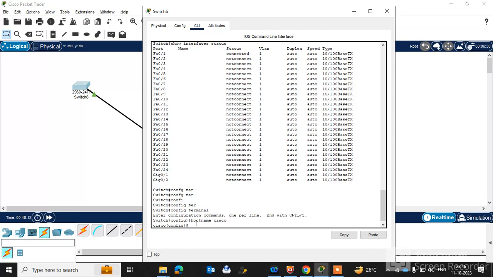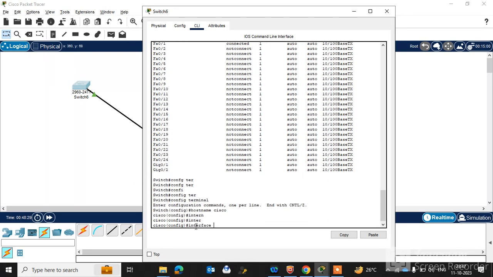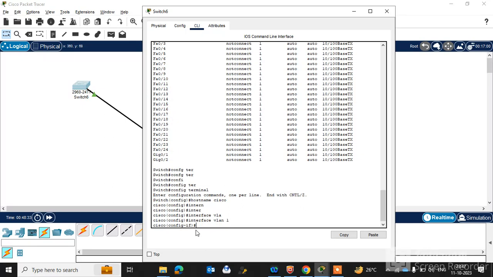Now we need to configure the IP address of the switch. So go to the interface VLAN. By default VLAN 1 is configured for every switch. Now interface VLAN 1, hit enter. Now we are in the VLAN 1.